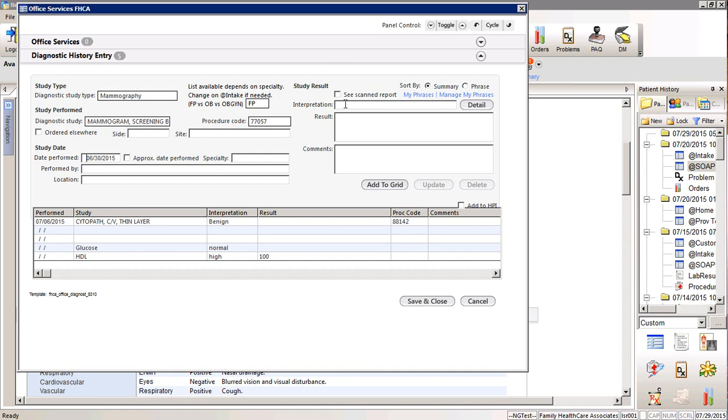If it was when I was in the room with the patient, perhaps the patient told you that they had their mammogram just recently, you can document that the patient reported having the mammogram on the specific date, and then once the results are received from the patient or from the imaging facility, we can always go back in there and change it. But for now, I'm going to add it to the grid.